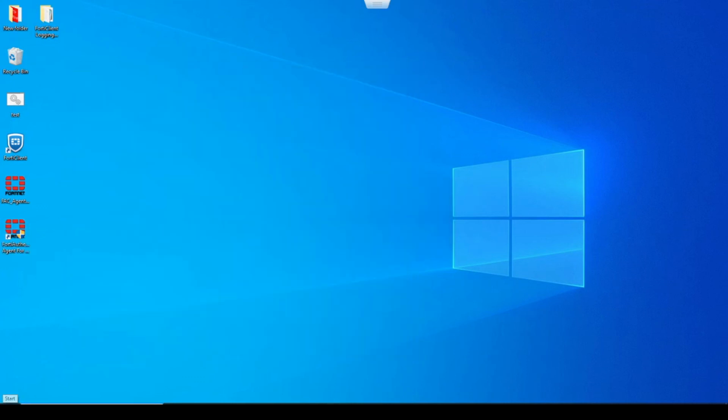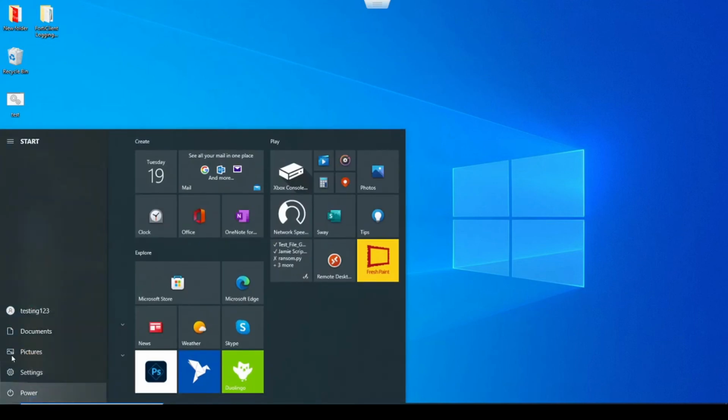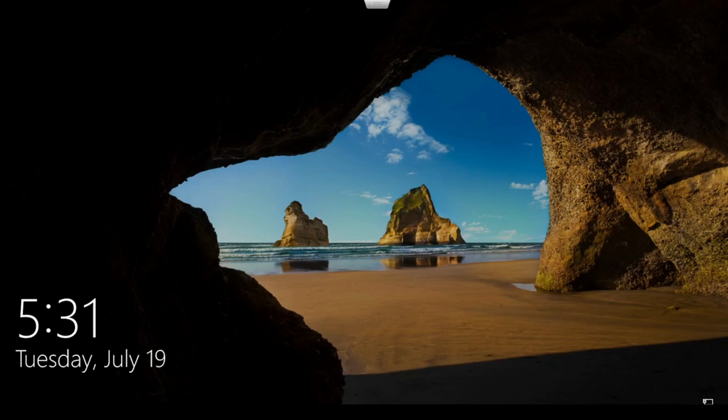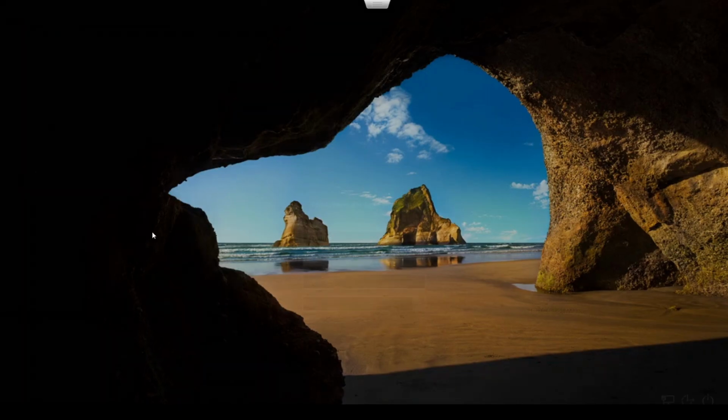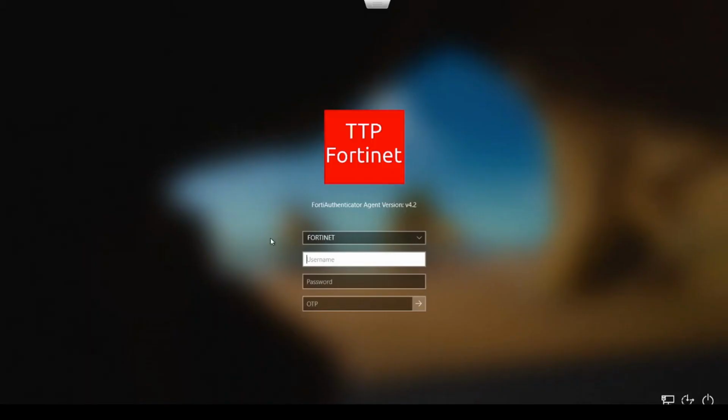And then now let's go back to that login prompt. And now you notice that the only option to authenticate to the machine now is by entering a username and password, and then we'll always have the option for the OTP. Whether that's going to be enforced or not, again, is going to be based off of the FortiAuthenticator agent's configuration.